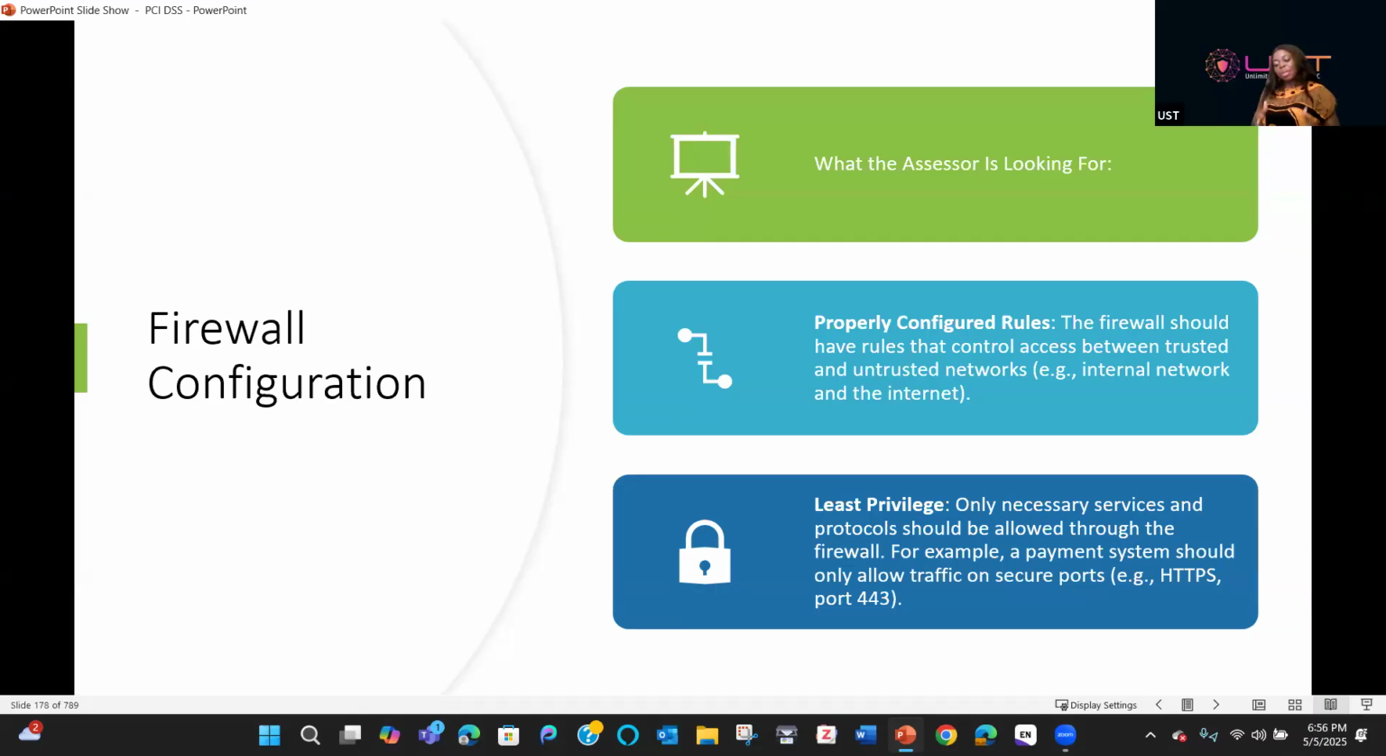You guys must have documented that in your policy. And based on what you have in your policy, you want to ask the right questions. You want to make sure that those rules have been properly configured, right? Least privilege: only necessary services and protocols should be allowed through the firewall. For example, a payment system should only allow traffic on a secure protocol of HTTPS and a port of 443. That's the default port for HTTPS.